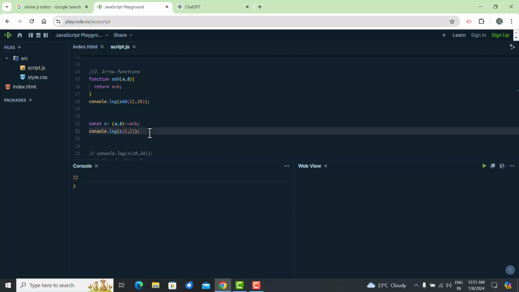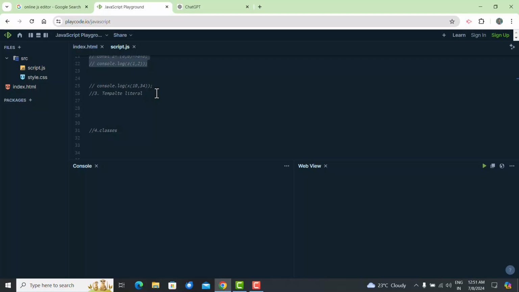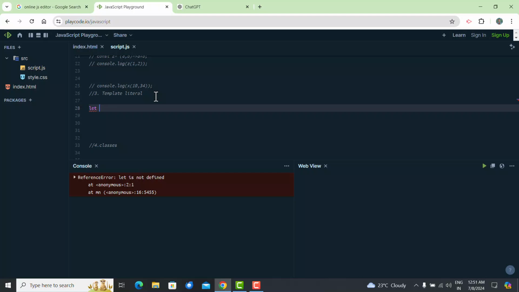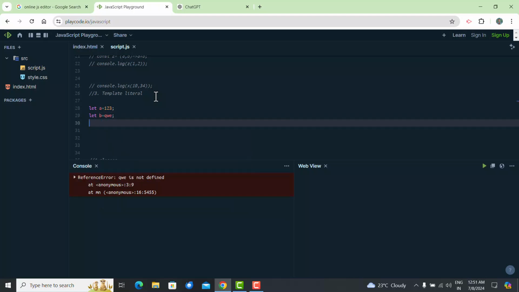Okay, now let's move down to the next feature that is introduced, that is template literal. Template literal is basically introduced to give a clearer understanding. Previously, when we had to append, or you can say concatenate, 2 strings, we simply used the plus operator. Let's say we have a string variable a, 1 2 3, and a variable b, which is QWE. If we have to concatenate these 2 variables, we do it like this: equals a plus b, and we get the concatenated result.